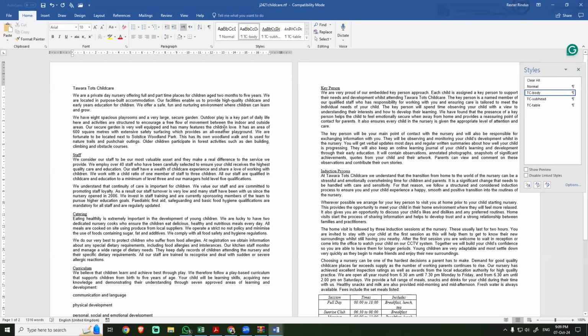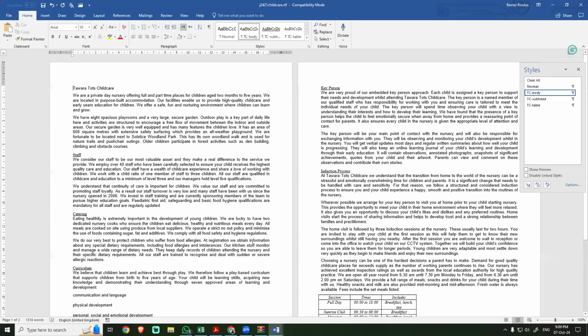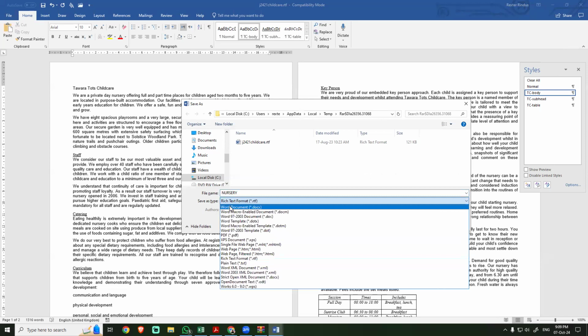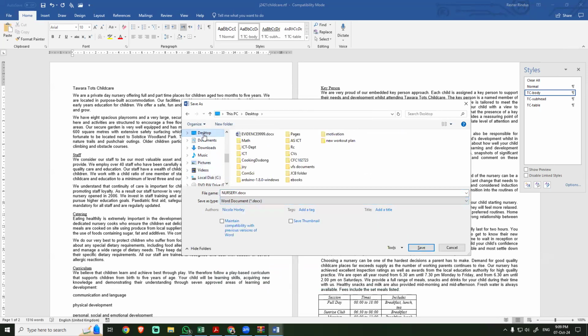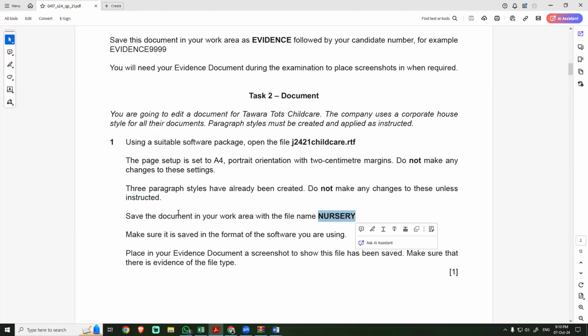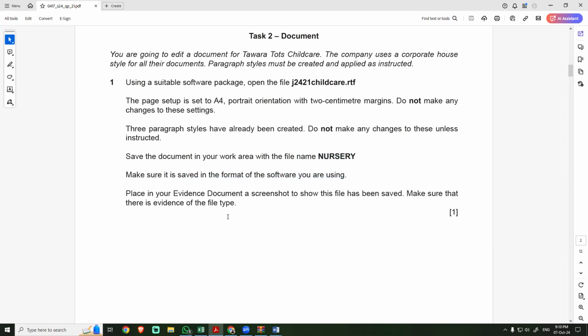It's anyway up here above. After that, you have to save the document with the word nursery. So just simply copy that, go back to your work, and press F12 to make it easier to save. Write the name of the file. Again, it should be Microsoft Word, and save it in the location where you want your file to be accessed. It says to make sure that it's saved in the format of the software you're using. I'm using Microsoft Office, so I saved it as a Word document.